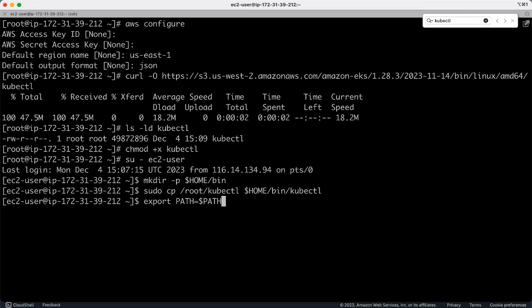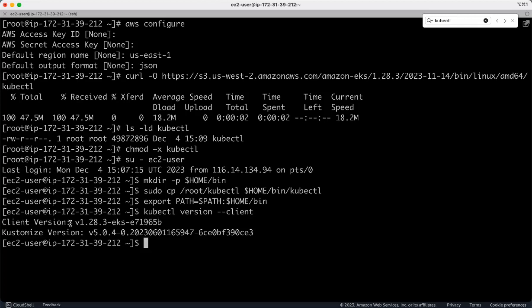Okay, so I'm just going to call the PATH, and I'm going to append $HOME/bin, because this is where we have kept our kubectl. Now once we do this, if I check the version directly, I can say kubectl version --client, because we are using the client version. So it shows us the client version. Now we are able to directly call the kubectl. Okay, so at this point kubectl has been successfully installed.